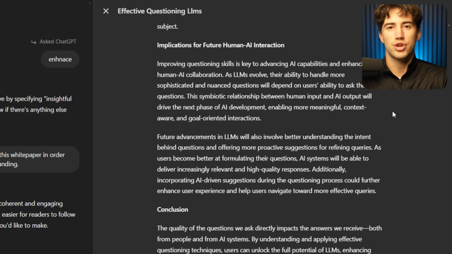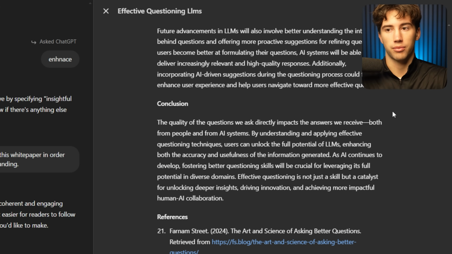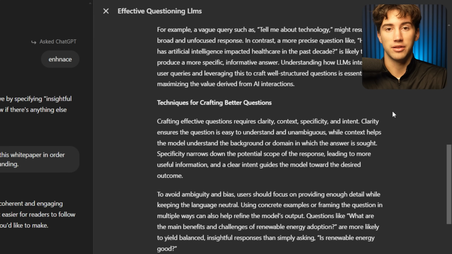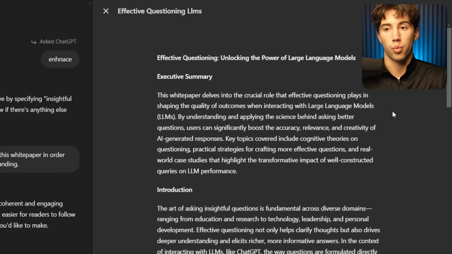But it's just a nice safety check to make sure everything is grammatically correct, structured properly, headings are laid out nicely, and the flow of your work is much better.